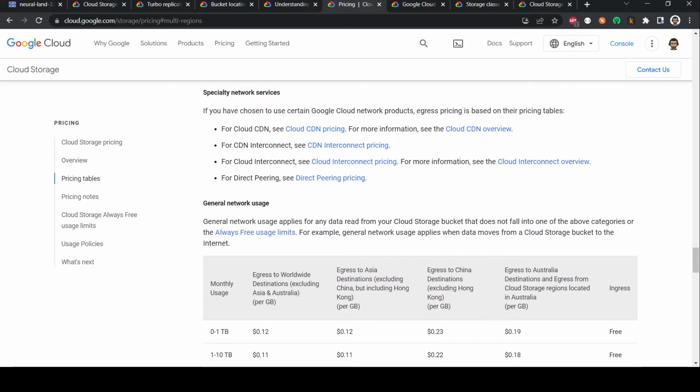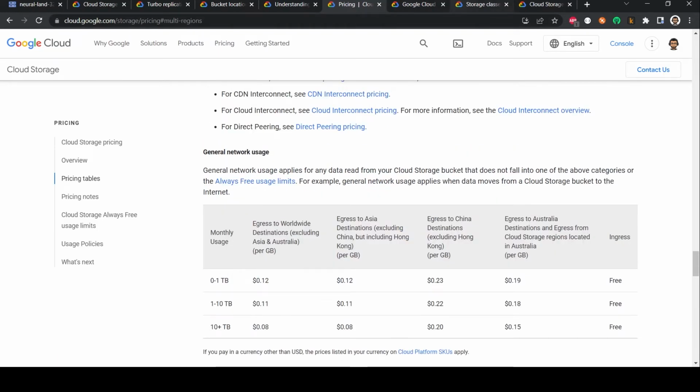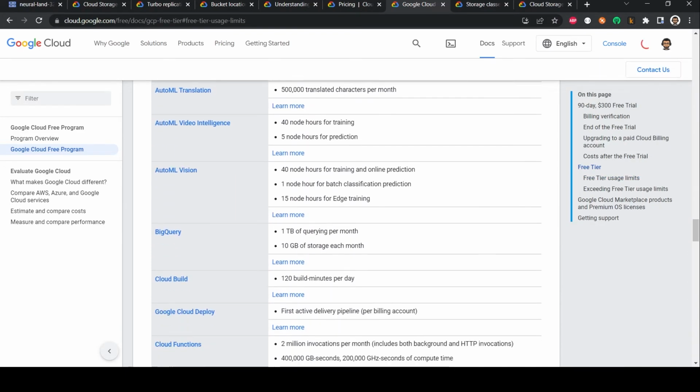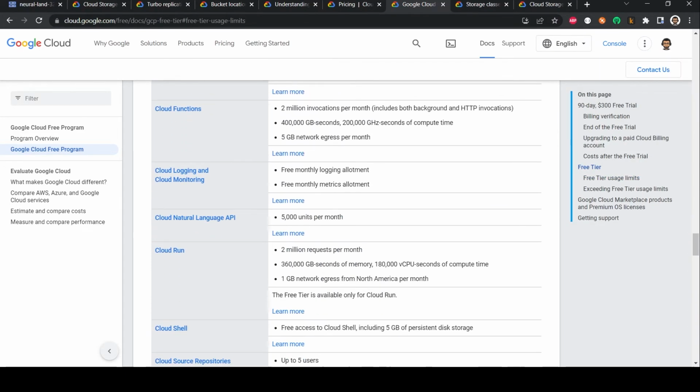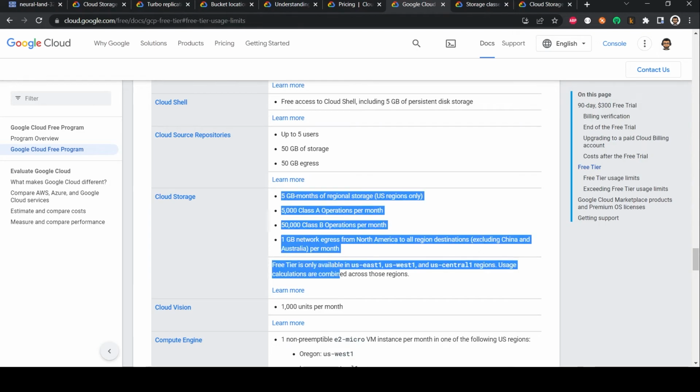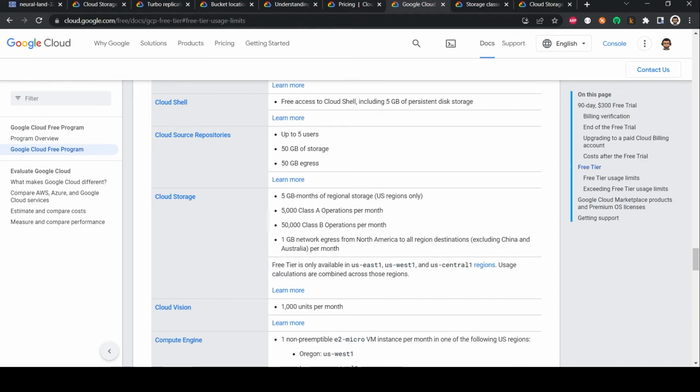But there is an always free tier as well. So let me pick that out. Yes, there is a free tier for Cloud Storage as well. You have 5 GB per month for regional storage that is free. 5,000 Class A operations are free for a month, 50,000 Class B operations are free per month, and 1 GB network egress from North America to all the other regions. And if you see, the free tier is only available in US East 1, US West 1, and US Central 1 regions. So if you're using some other region, for example, I'm using the Delhi region, it's not free.